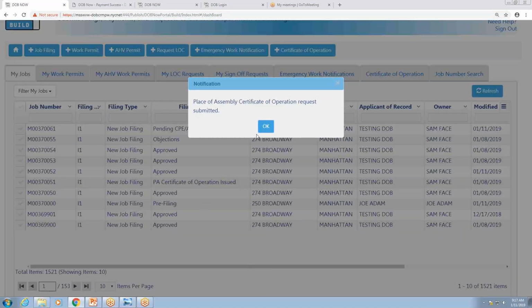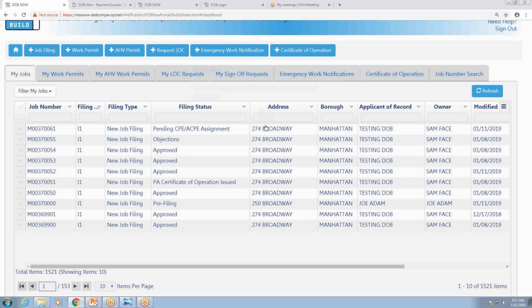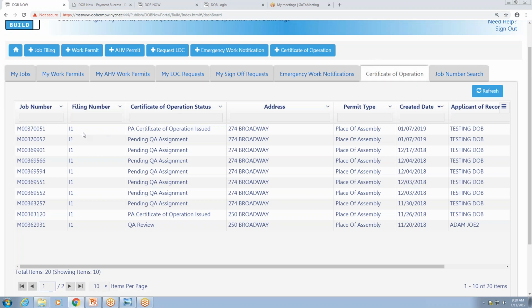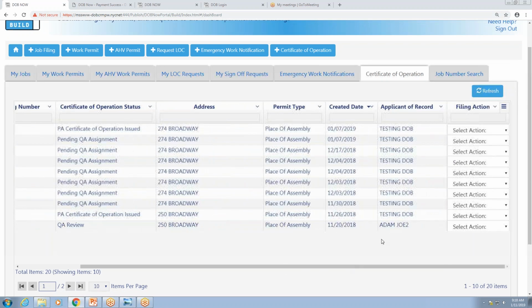Place of Assembly Certificate of Operation request has been submitted. Once the Certificate of Operation has been approved, you'll receive an email stating that the Certificate of Operation has been issued. You can go to the Certificate of Operations tab, find that filing number, and it will say PA Certificate of Operation issued. Scroll over to the action column, filing action, in the drop-down for the Certificate of Operation issued.